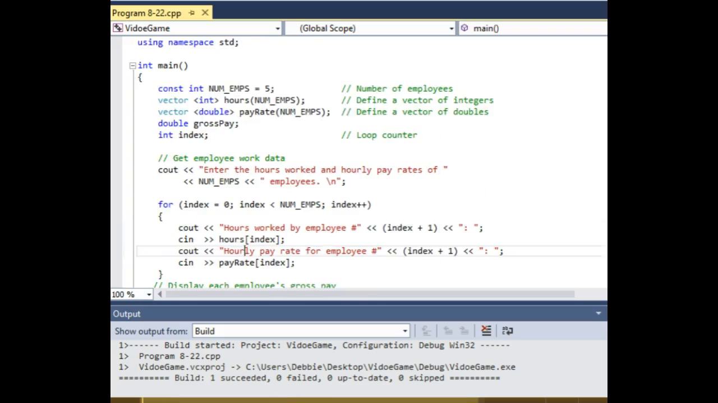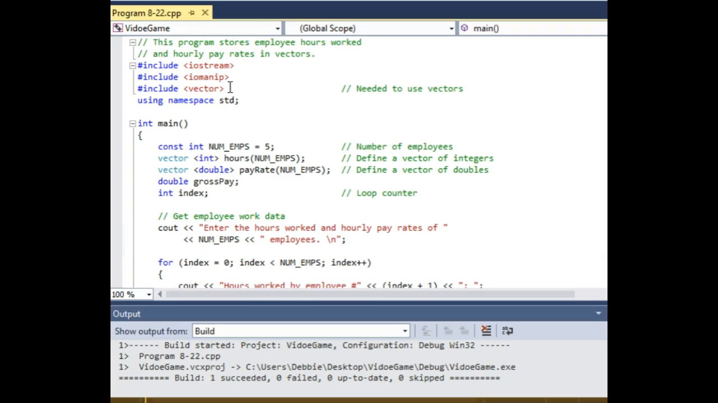In this program, we're going to introduce vectors. Now, the benefit to using a vector instead of an array, and the two are very similar, is that a vector can change in size during program execution. So when you declare an array to be of size 10, that's it for the whole program. But with vectors, they actually can change in size.